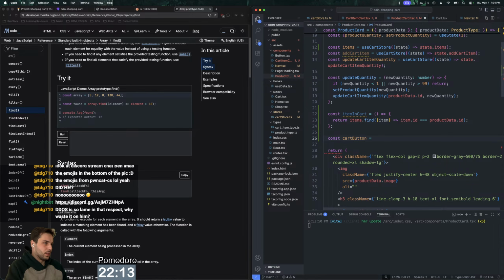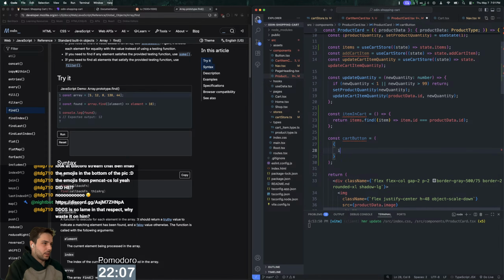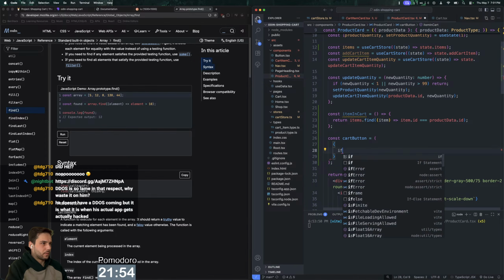And then I can do equals this, and then I can do some of this, and I can say if, or I can say item in cart. Maybe this doesn't work like this actually. If item in cart, whoops. Maybe if.